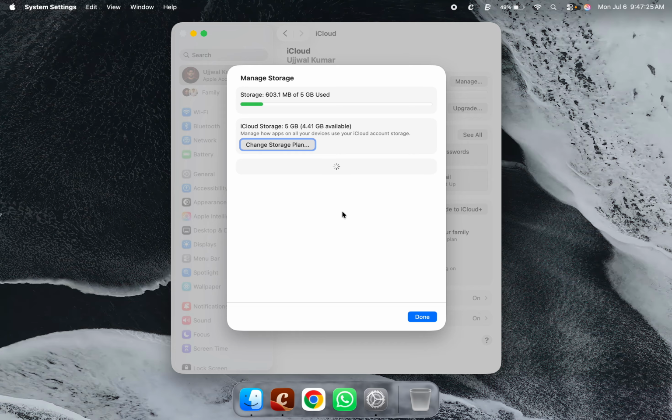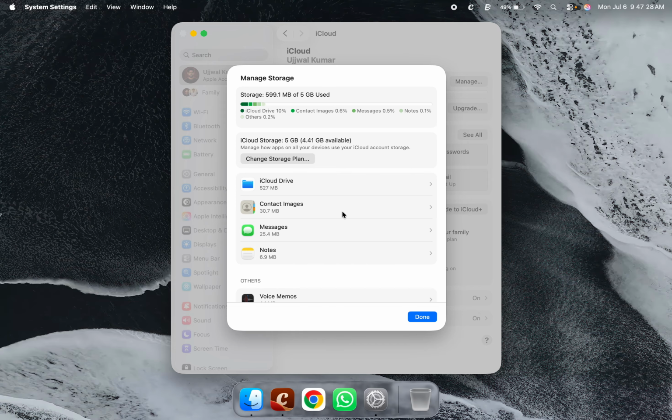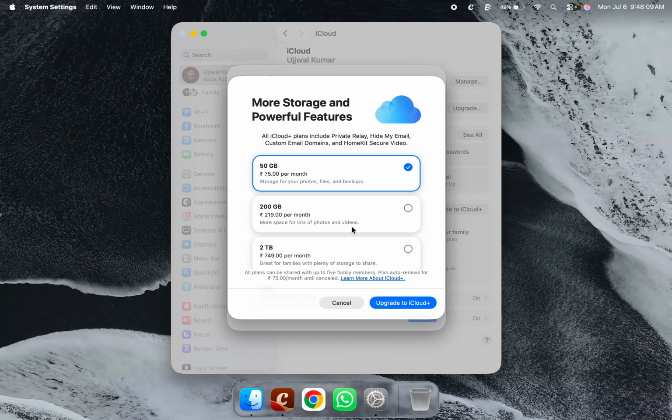And if you are still running out of storage after removing unnecessary data, go back and here click on Change Storage Plan. And that's it. Once iCloud has enough storage, it will continue syncing your data normally.